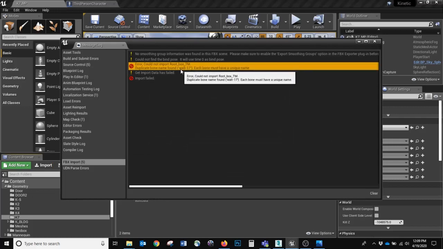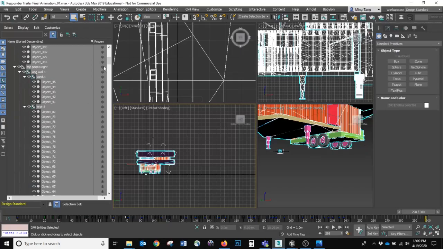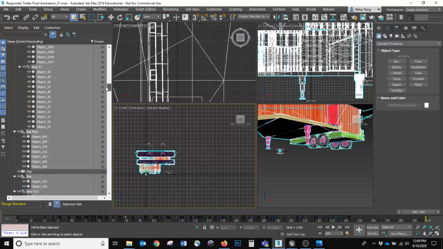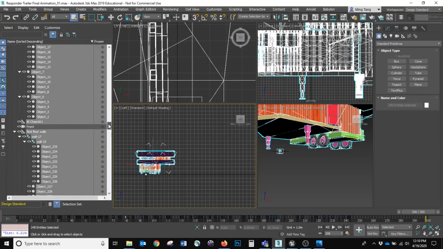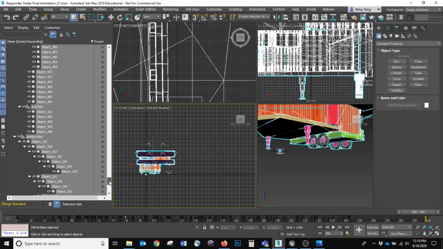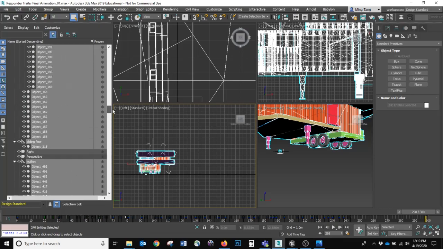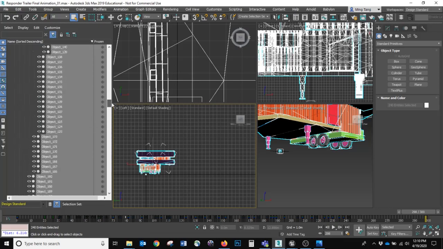Wall 17 has a duplicated bone name. I wonder how many of these have duplicated names. So this is all the names here. This is wall 17. Does it mean there's another object called wall 17? I don't really see it. This is really strange.